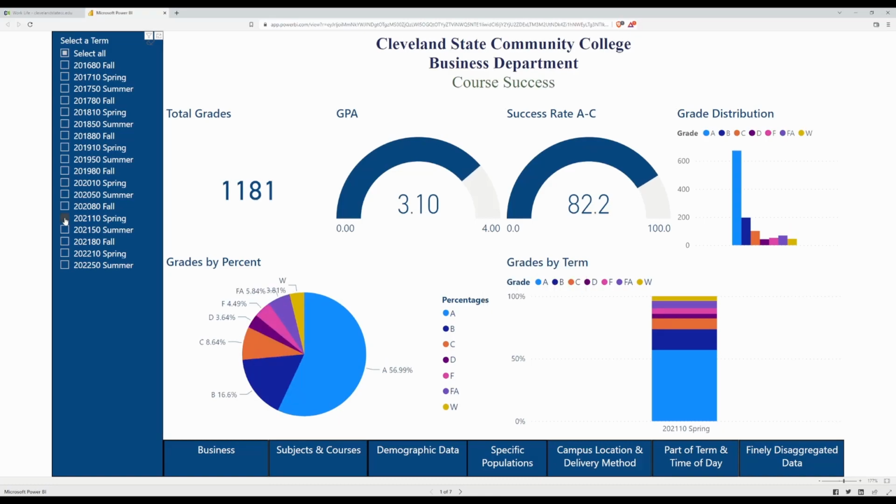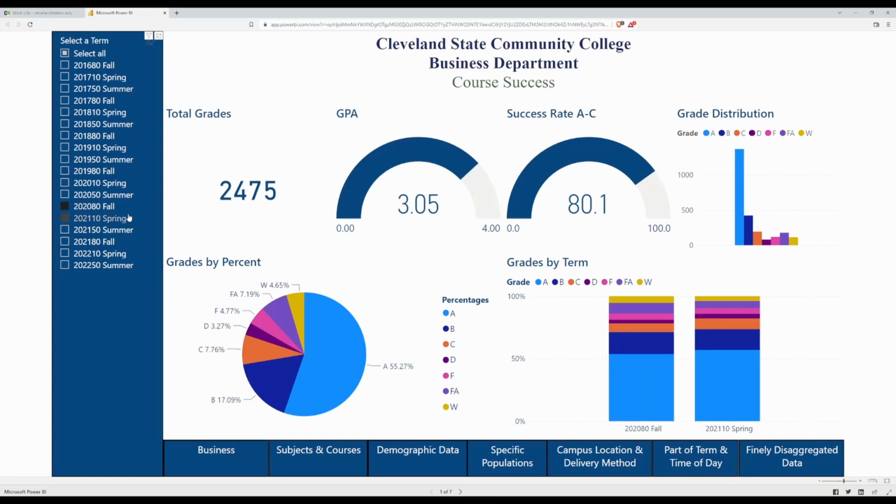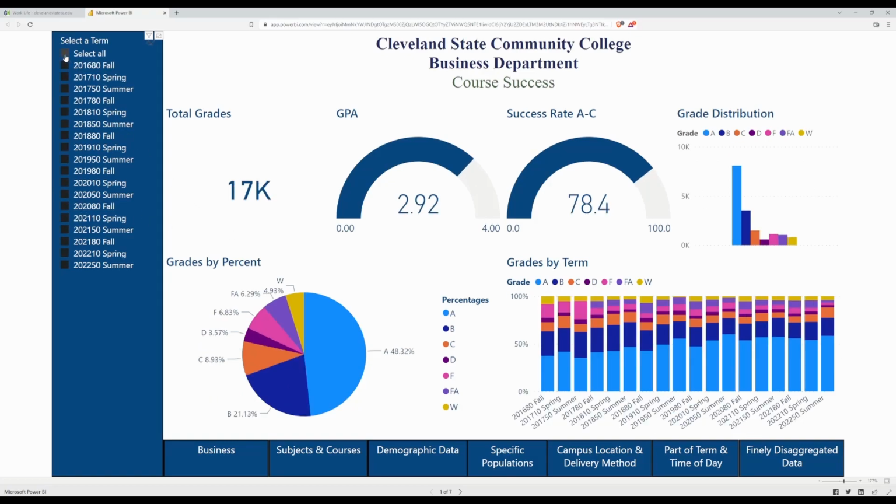Notice that deselecting Fall of 2020 happens automatically when we select Spring of 2021. If we want to select more than one filter from the same list, hold Ctrl and click the desired filter. At the top, you can click Select All to select all of the filters, and click it again to deselect them all.